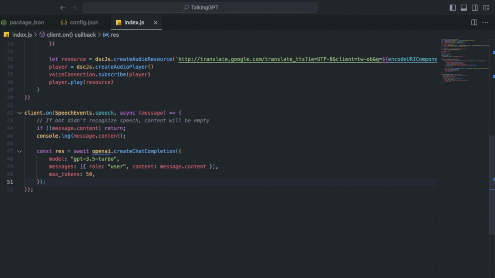I'm not actually sure, you can search it up, but we want to limit the usage of tokens because you don't want the bot to just talk a lot in the VC, and you don't want to pay a lot. So yeah. And then we'll get the text, which is the response from OpenAI. And then we want to cut the text if it is longer than 250 characters, because Google Translate TTS doesn't take any more than that.